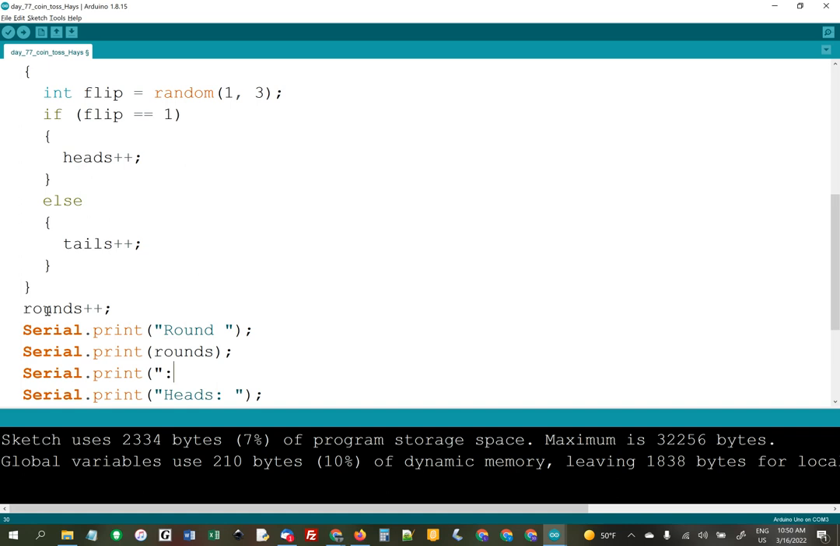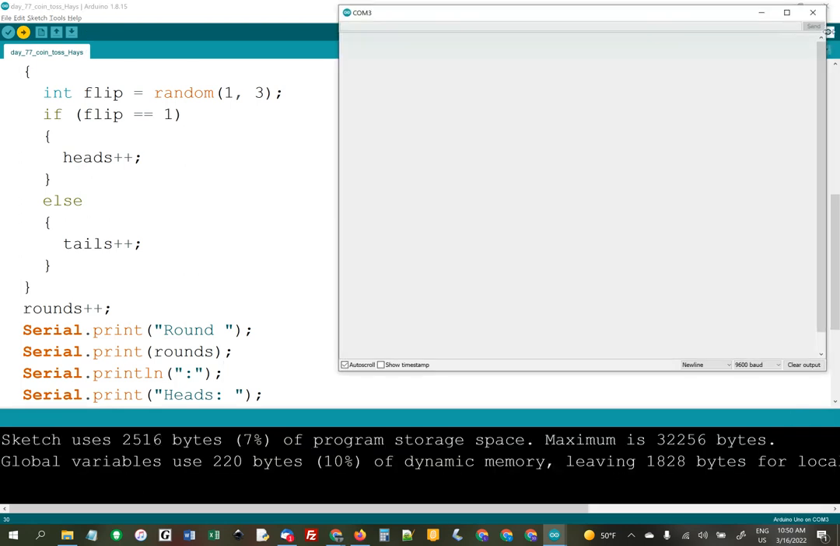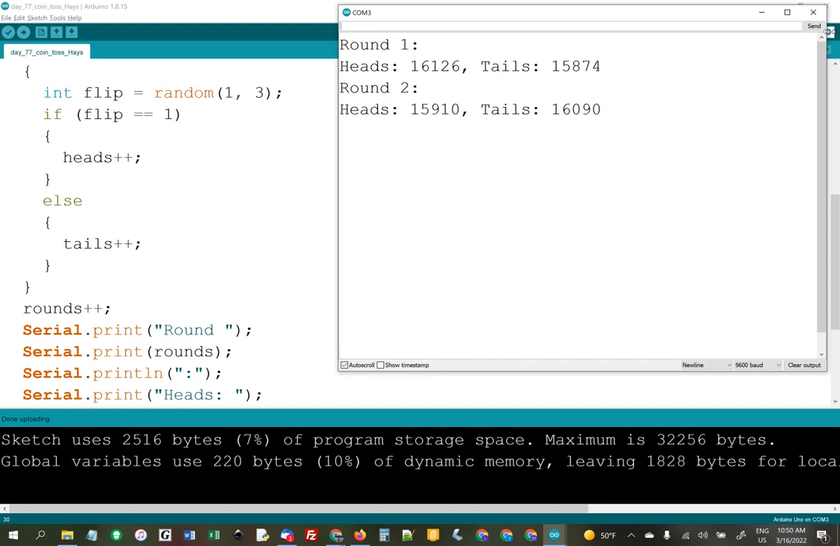I want to print colon. So round 1, colon. Let's go ahead and upload that, and you'll see what I changed. It'll say, round 1, round 2, round 3, that kind of thing. See this? So make sure you add that.